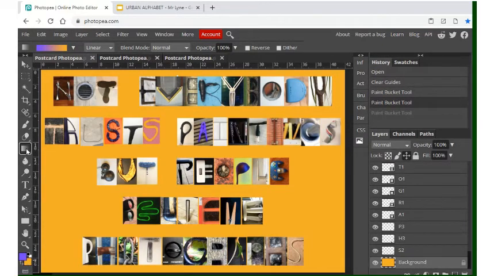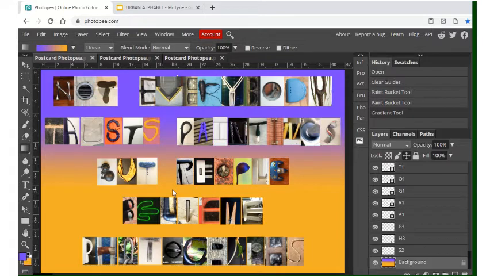Now if I click on the gradient tool, I can click and drag, and that will do a gradient from this colour through to that colour. Where I click first will be the top colour, where I click down to will be the bottom. And you can change how long that gradient is.